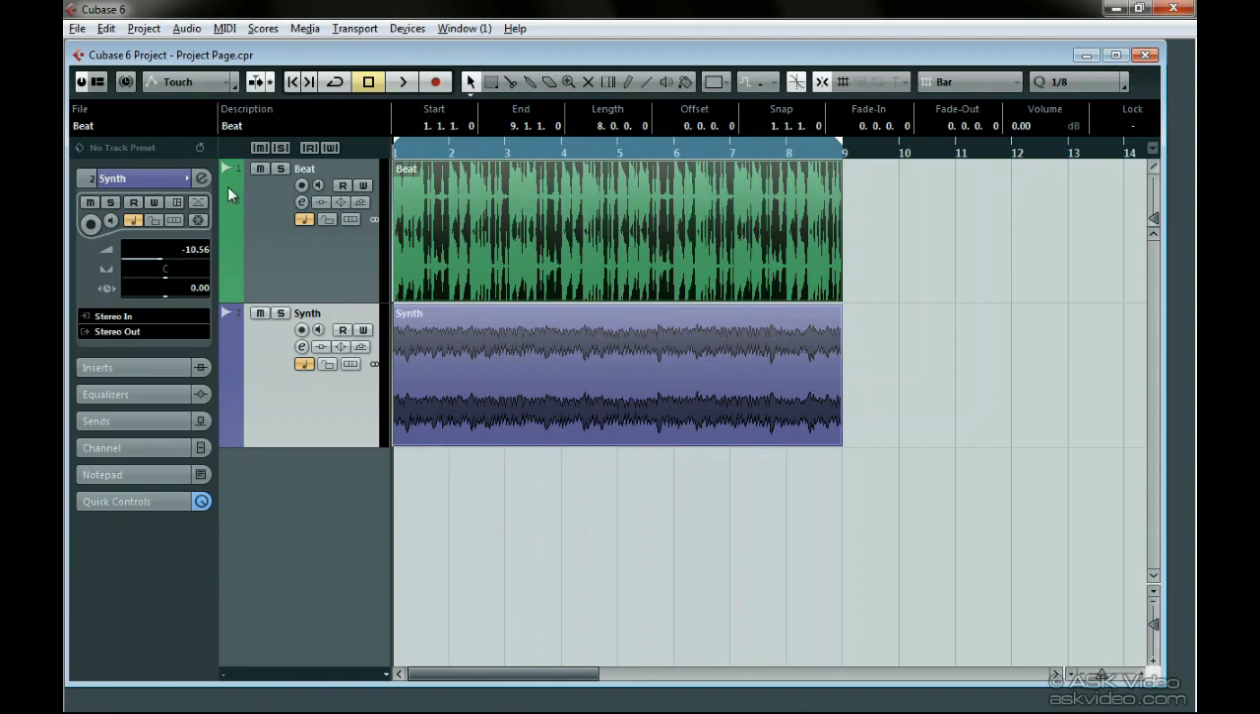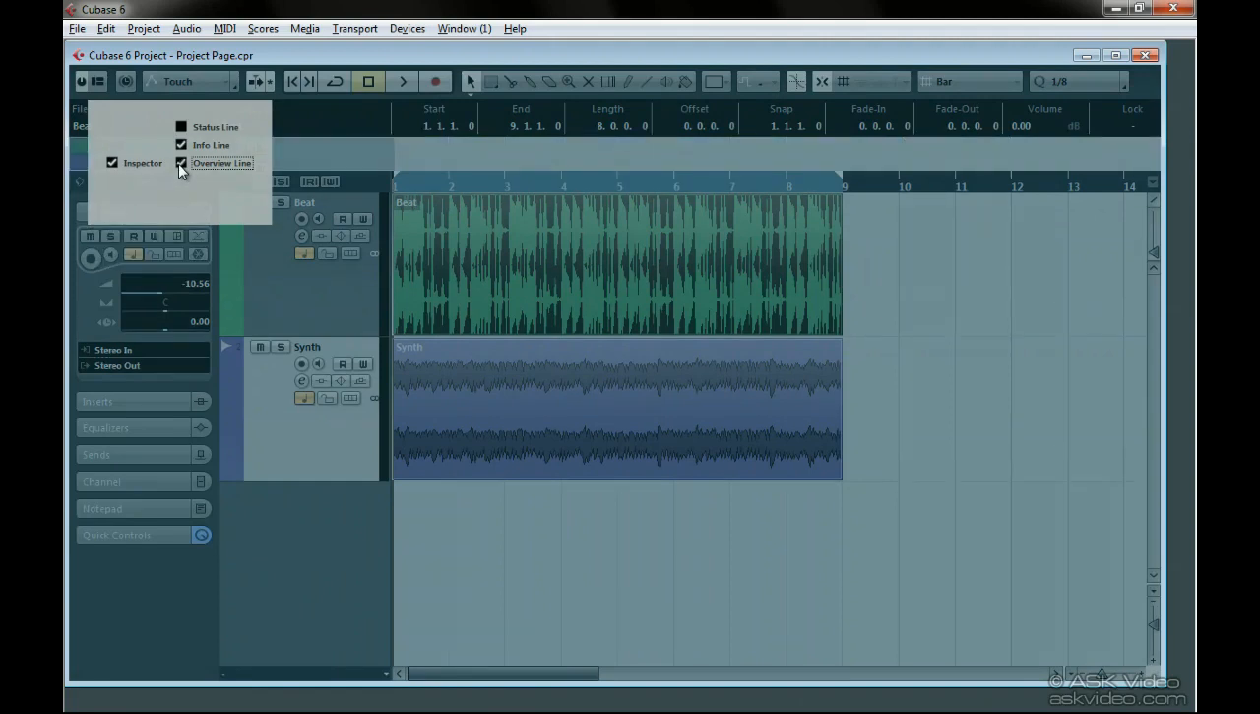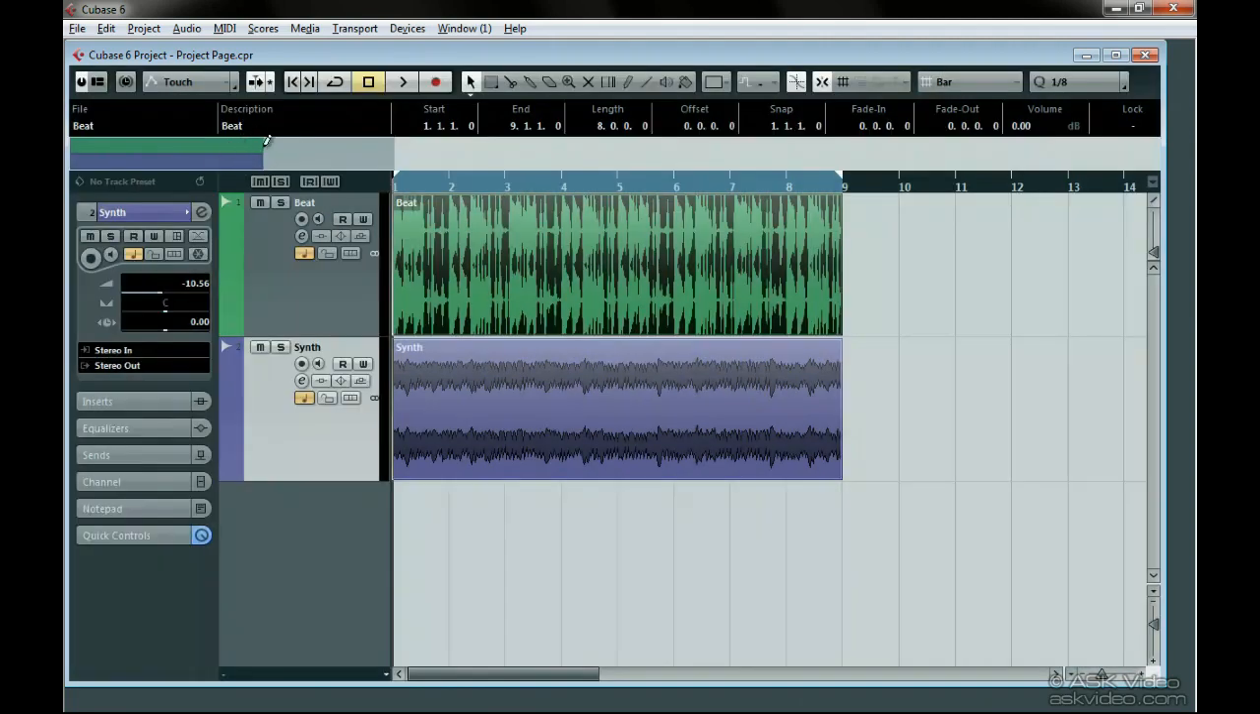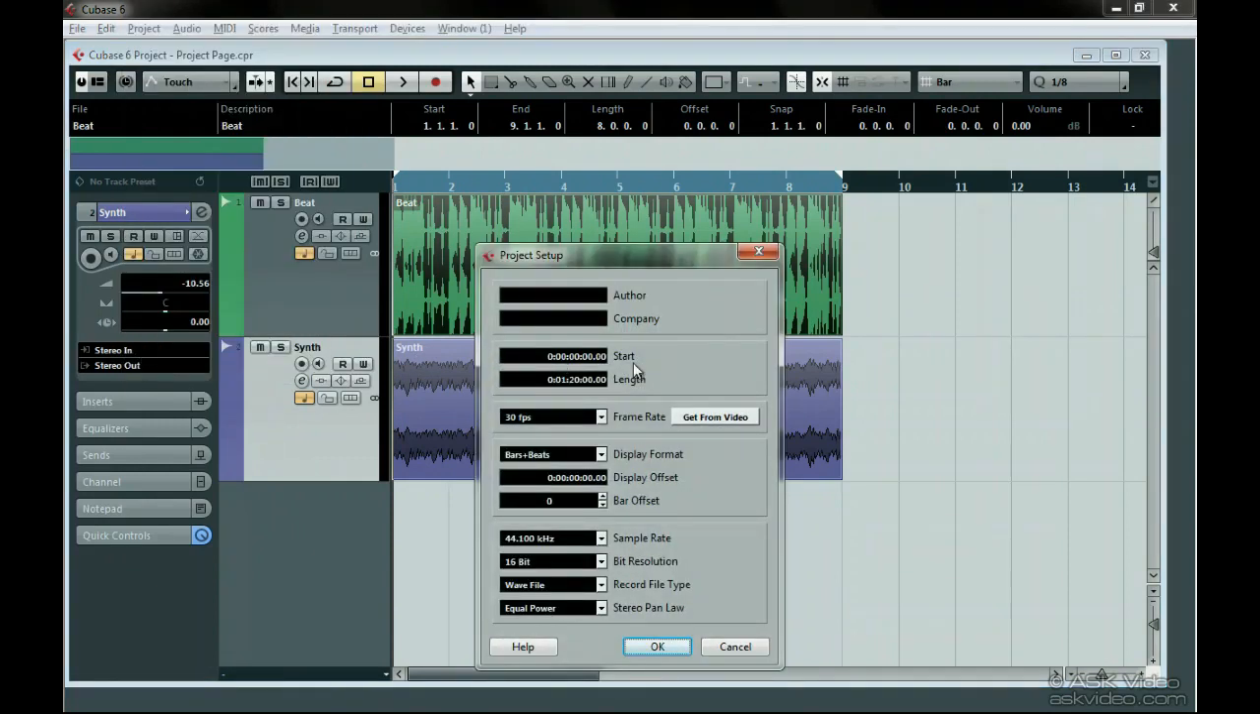Now we're going back to the Setup Window Layout button and reveal the Overview line. This shows you everything in the project. Remember in the previous chapter, New Project, we talked about the length of the project in the Project Setup dialog box found under the Project menu. It's important to set the length here so that the overview looks and works right for us.